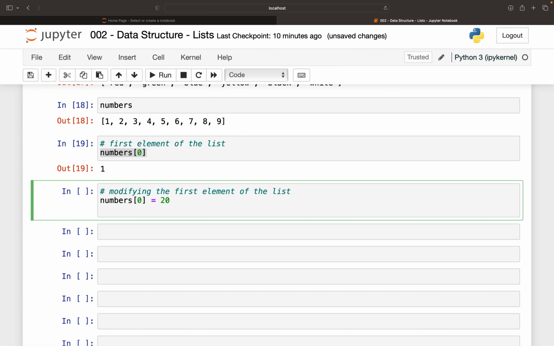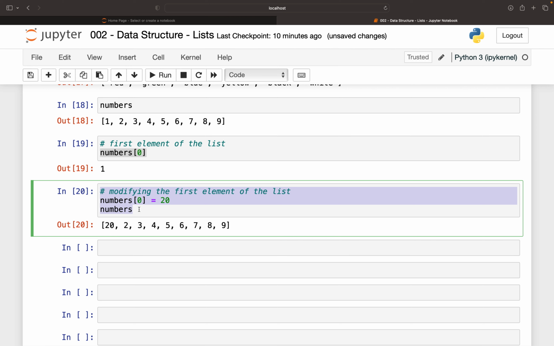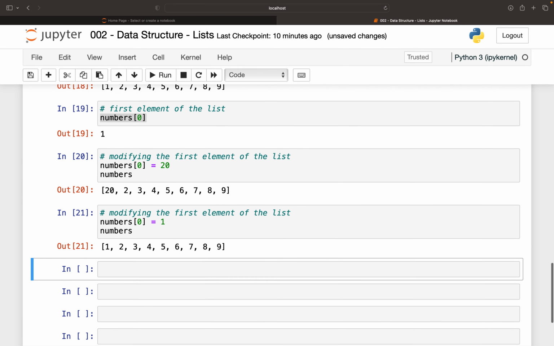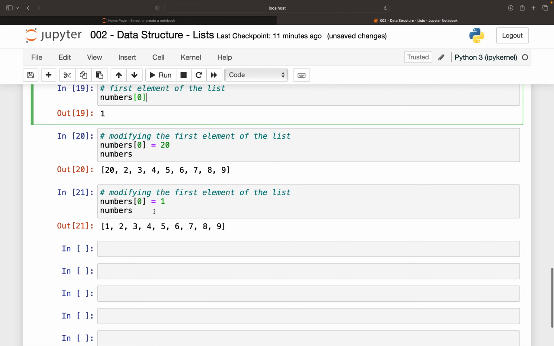Okay, so when I see numbers, now you see instead of 1 it is 20, but this is not making sense. Let's revert it. Okay, this was by mistake I have done. So now we are reverting it back. Okay, so that is how we can access and modify. Wherever you want to update, you can basically use that index and update that.